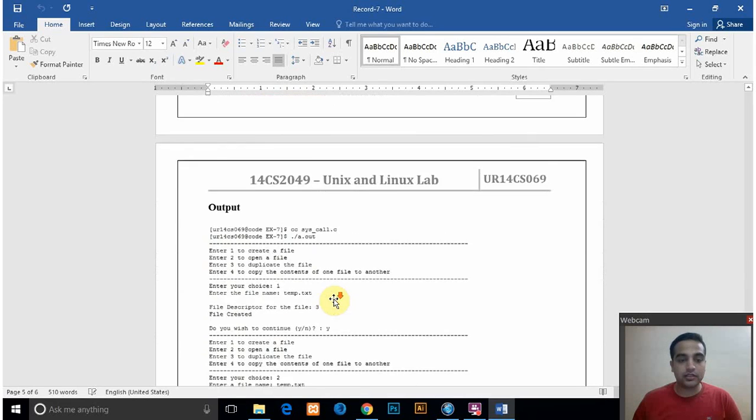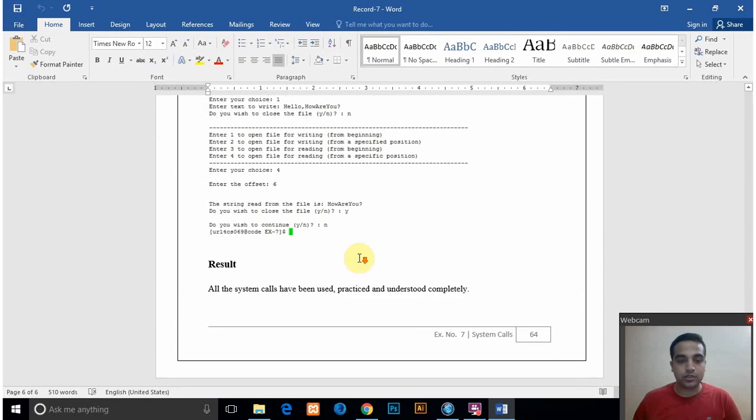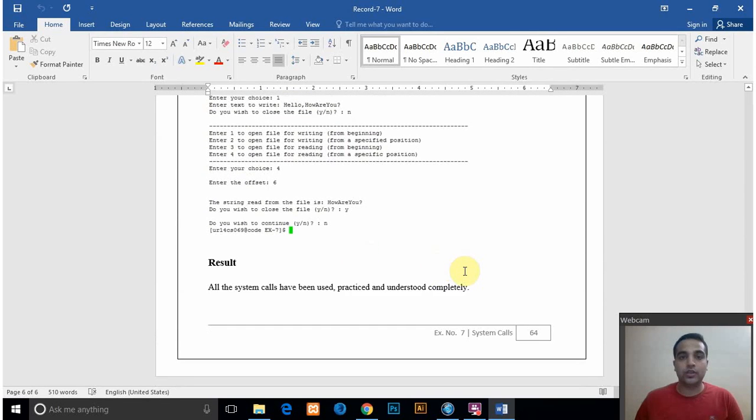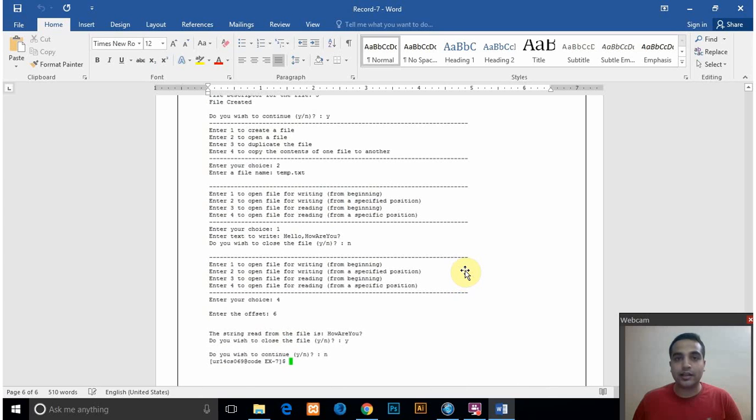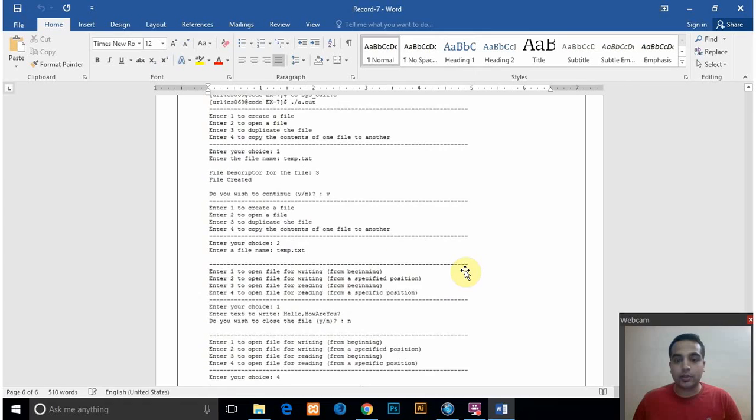So this is a sample output screenshot. So this is how we have practiced all the major system calls: lseek, write, create, open, read, and duplicate in the Unix operating system.